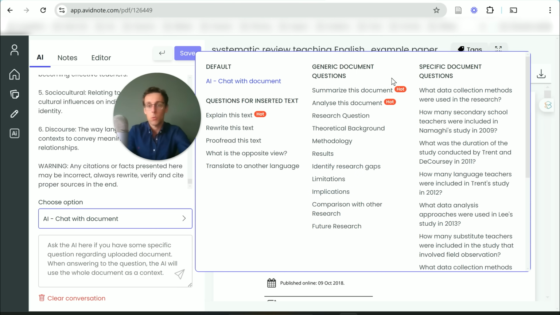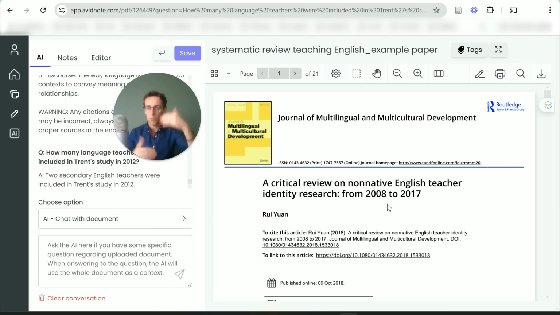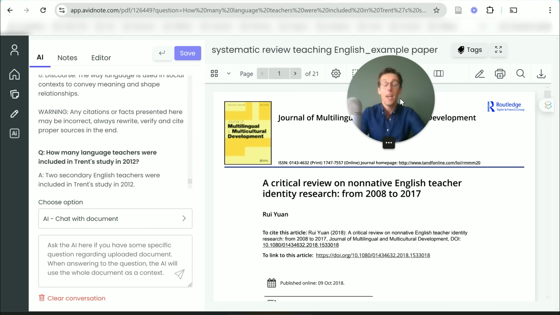So if you click on chat with document, you'll have lots of different questions in here. What I particularly like about it is that apart from generic AI questions that are very similar in SciSpace as well, you can ask specific questions that are specific to this particular document. For example, how many language teachers were included in Trent's study in 2012? So AvidNote has already read the paper for you, and it actually prepared relevant questions.